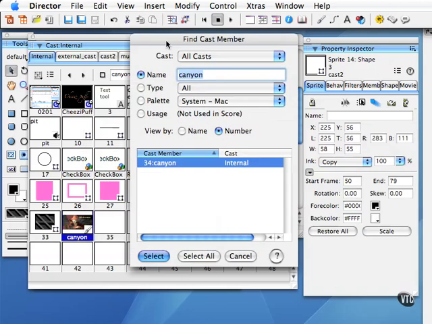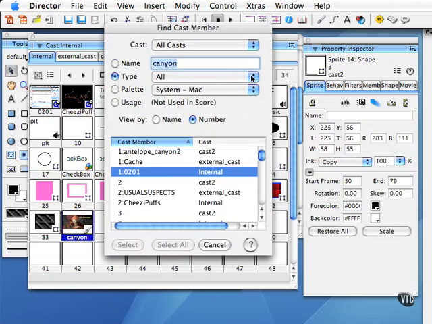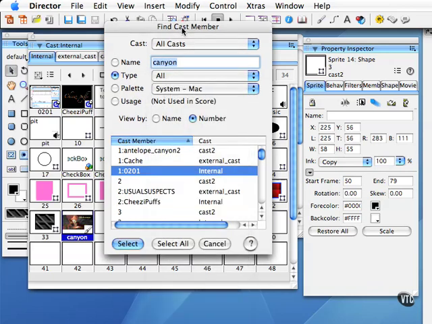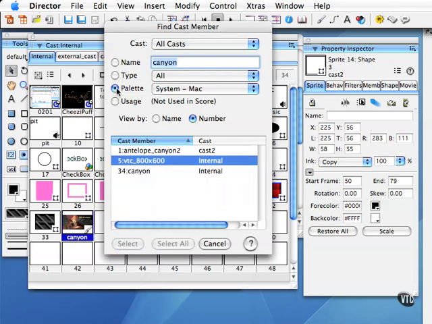search by type. You can search just for bitmaps or film loops or palettes or sounds or buttons or shapes, transitions, text, OLE objects, vector shapes, and so on. QuickTime, even Flash, they're very, very handy. So you'll need to use this when you have very, very large projects with hundreds of cast members. You can search by which palette the graphic is using. This last one is a very useful one.